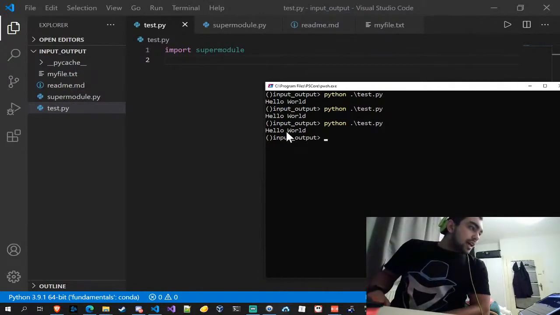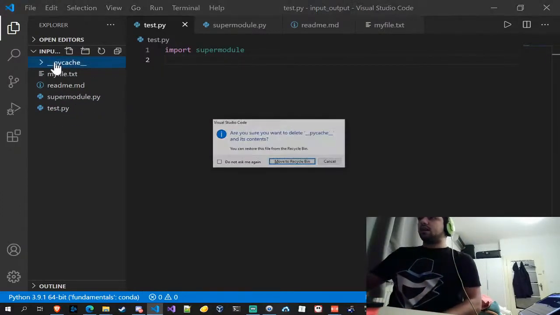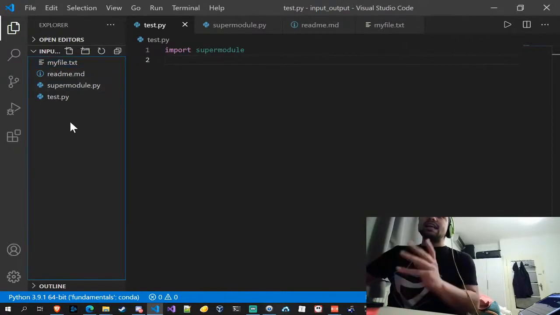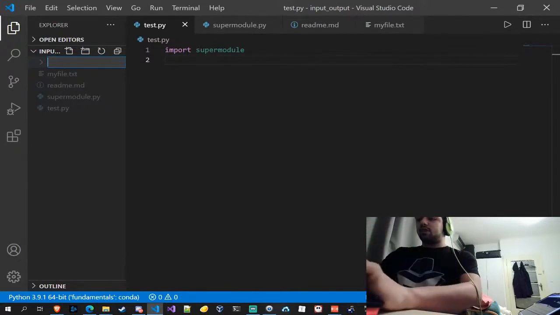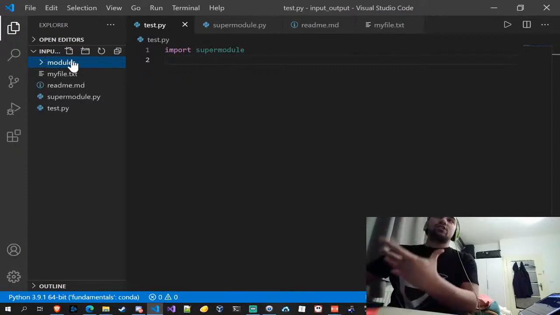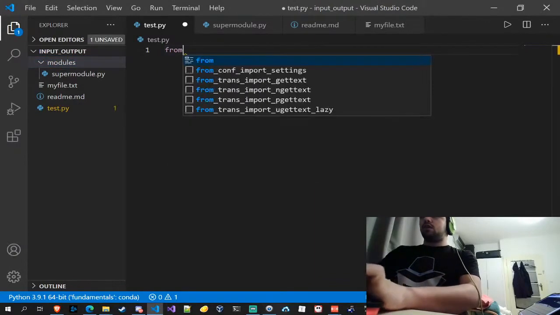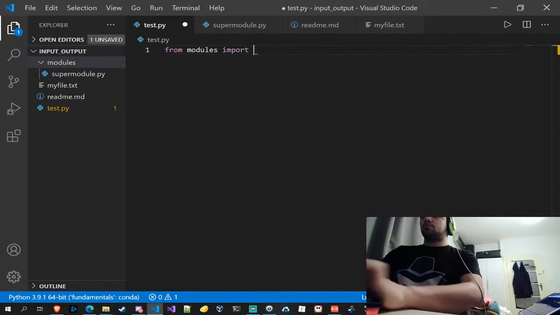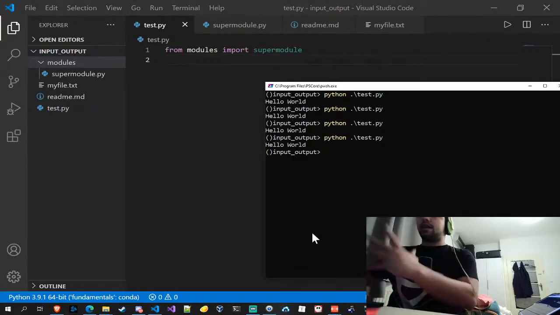Did you create that modules and init manually, etc.? Okay, so this PyCache is completely automatic. You don't actually need this right now. The init is needed if you have, for example, a folder which is going to be considered kind of like a package. So let's say you have a folder called modules, and this is just to organize your code. So all your modules go here, and then you can put your supermodule. When you do this, you can say from modules import supermodule, right?